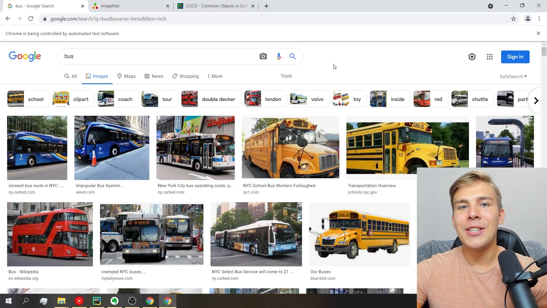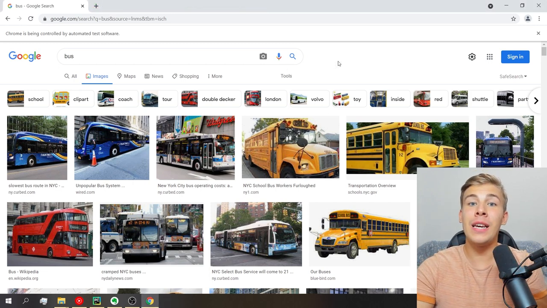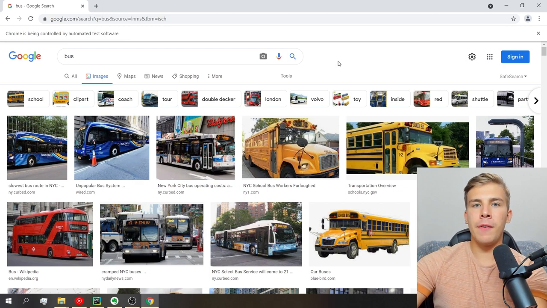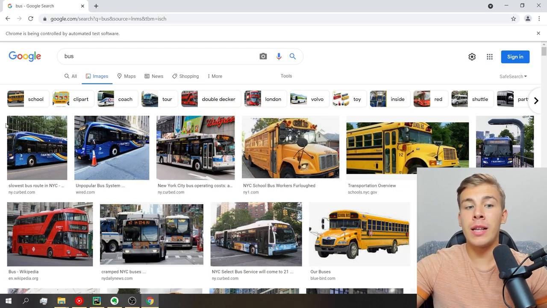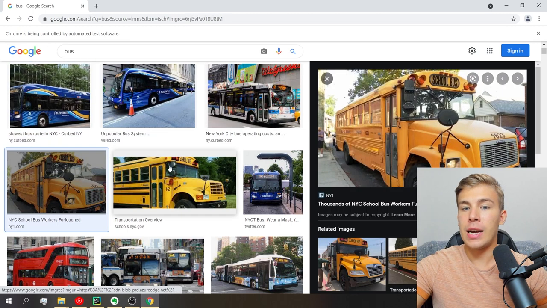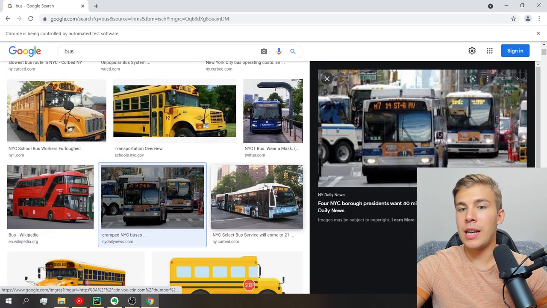Anyways, now let's actually talk about our application here. All right, so the way that I've shown in the beginning of the video that the scraper works, where it clicks on the images here and selects them, clicks on them, all that.